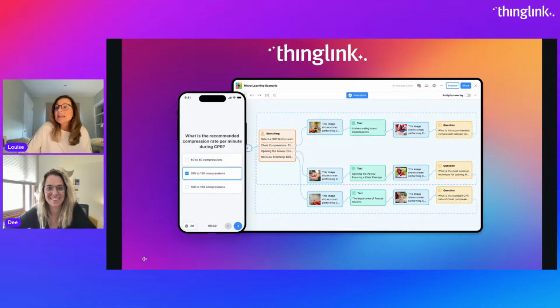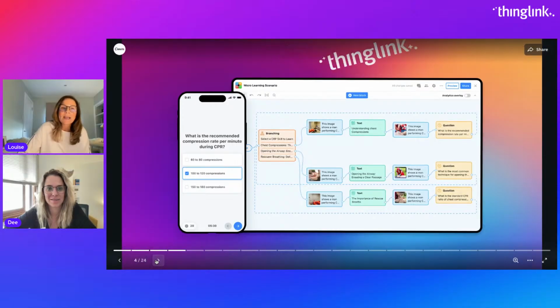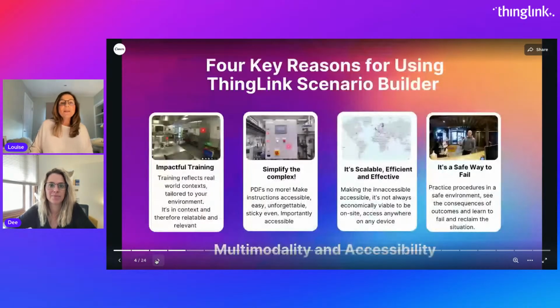So I thought it'd be really helpful, before we go and have a look, Dee, if we called out some of the reasons that we know people love using this, because now we're seeing it being used in so many different ways. This isn't just anecdotal. This is us checking off all of the pain points that we see it solving for people. I thought we could summarize them in one slide, four key reasons.